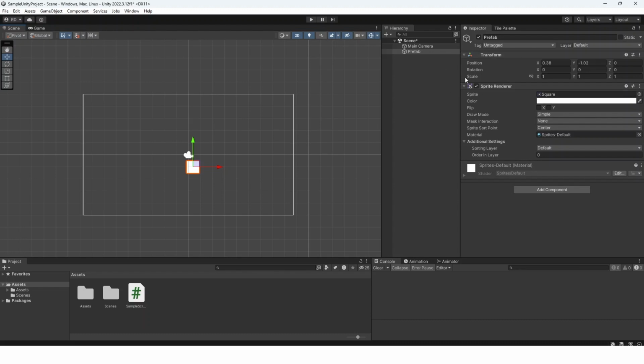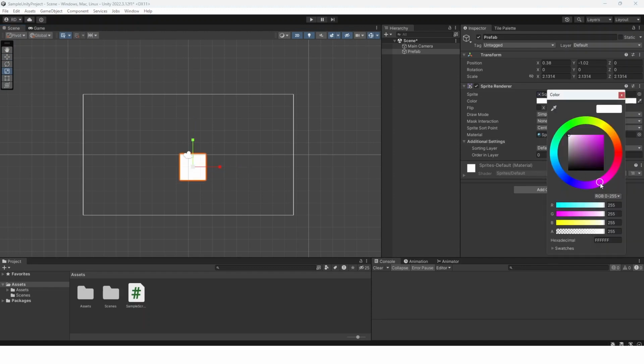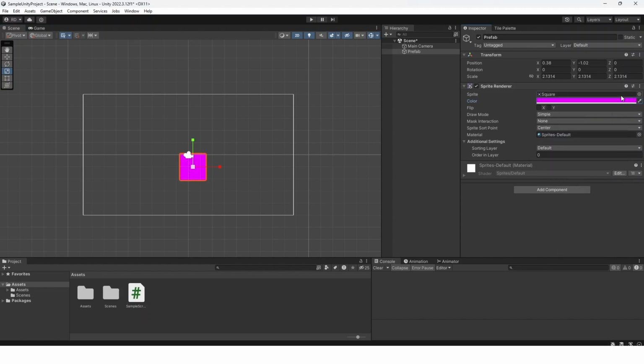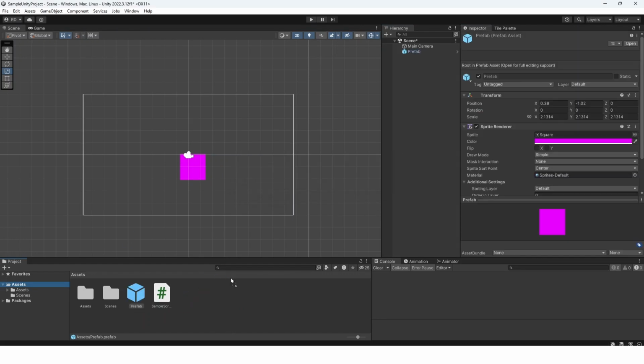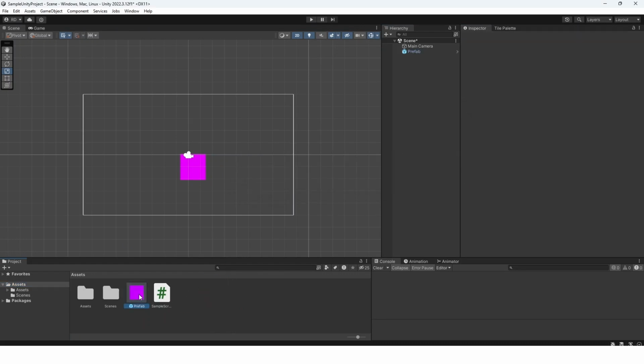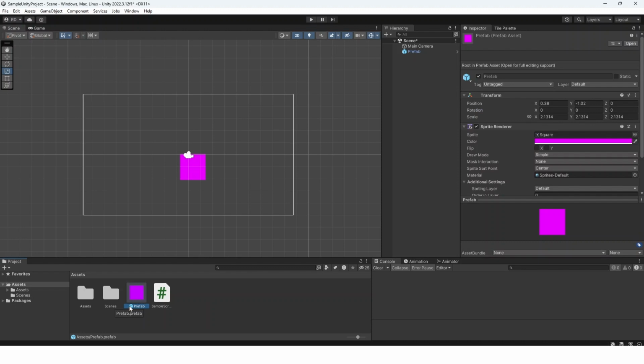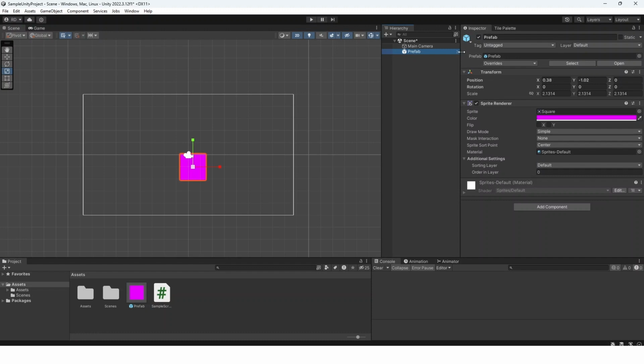But let's make this just a little bit more specific to this prefab. So I'm going to click R, and I'm going to scale it up just a little bit, and then I'm going to change the color to something like this pink. And then what I'm going to do is I'm going to take this prefab and drag it down here inside of my assets folder. And you can see here that there's this bluish square, and then it says prefab because we have our game object named prefab. And we have this blue square right here, and we have this little arrow.